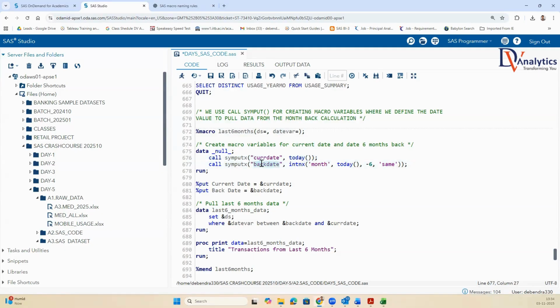You go for call symput back date as what? INTNX of this current date minus 6 as same. Yes or no? So how many macro variables do you have now? By this line, how many macro variables do you have, guys? 4. 1, 2, 3, and 4.